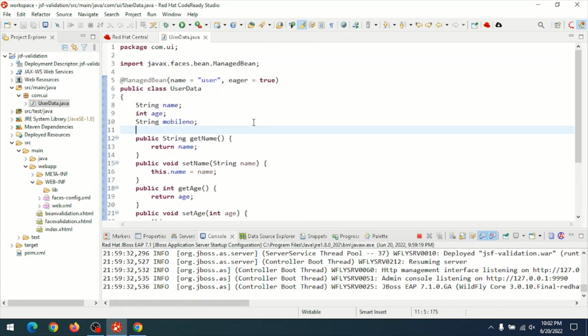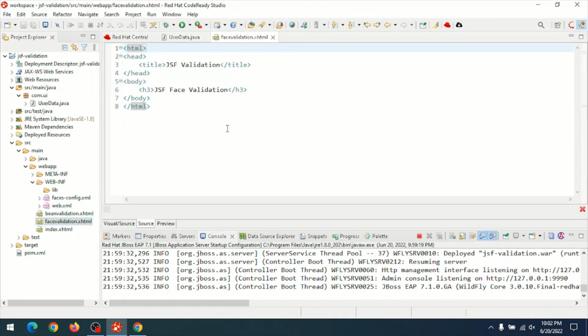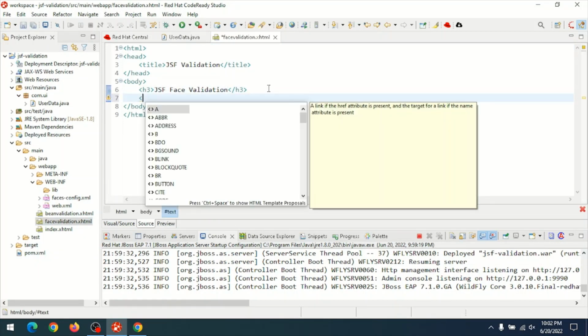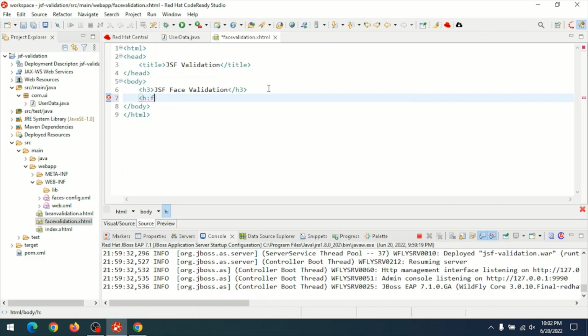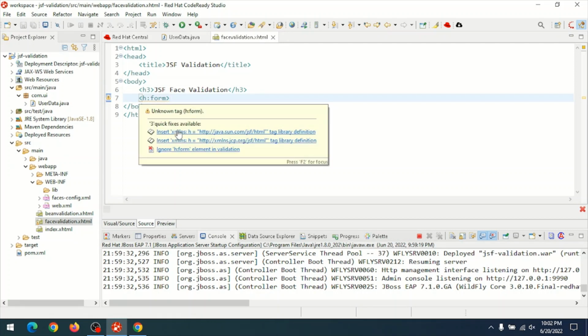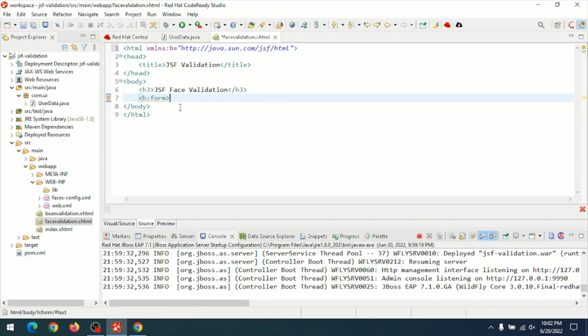So once the get and set methods are generated, then we can use this in the XHTML page. So open the page paste validation.xhtml, create a form tag, just start typing h:form, then close. You will get a warning error. So place the cursor on the warning error and select the namespace java.sun.com JSF HTML. So then close the form tag.